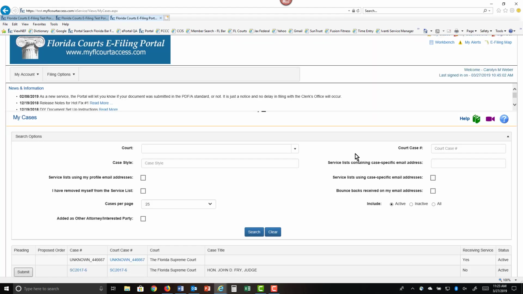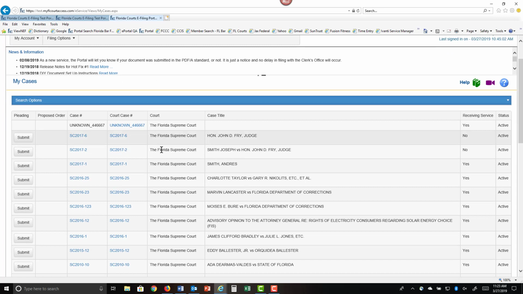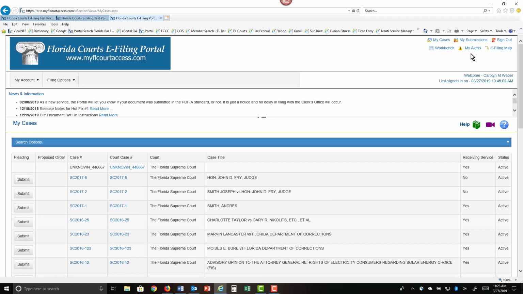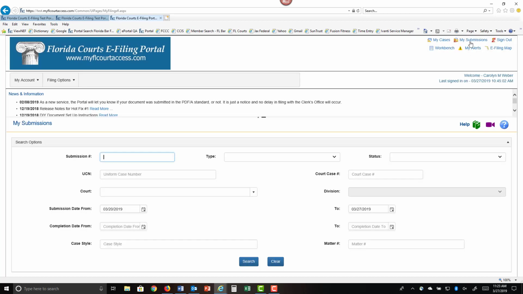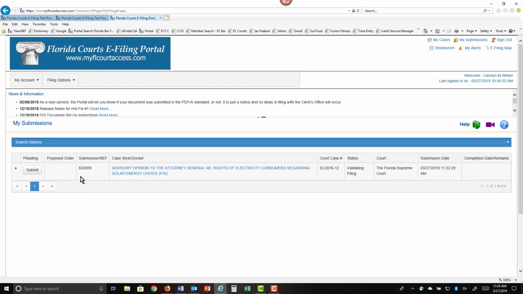It'll also appear on your My Cases page, so that you'll have access to this case and to the court docket for this case and the documents therein for the Supreme Court and the DCAs. Once service has been provided, there will be a NEF link or icon right here that shows you that service has been provided. And those on the e-service recipient list will receive their notification of electronic filing.